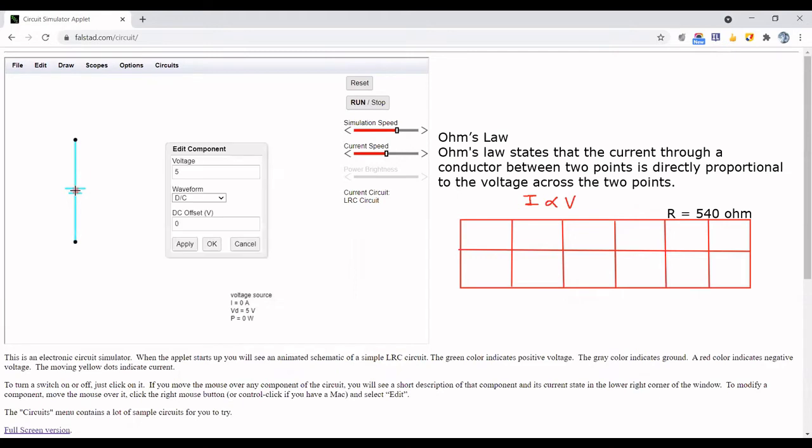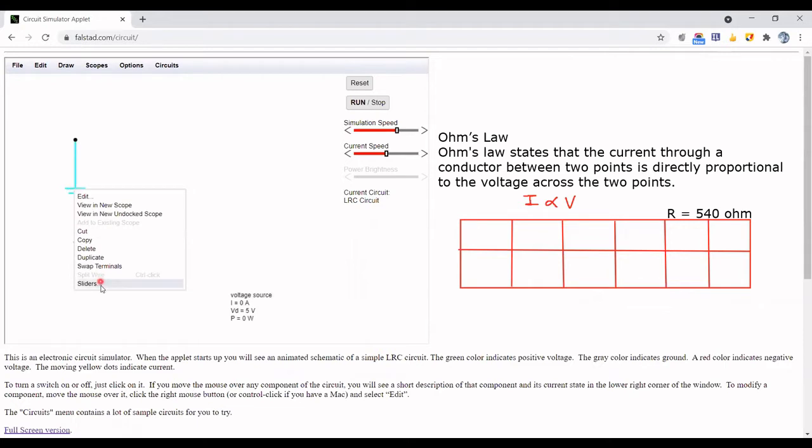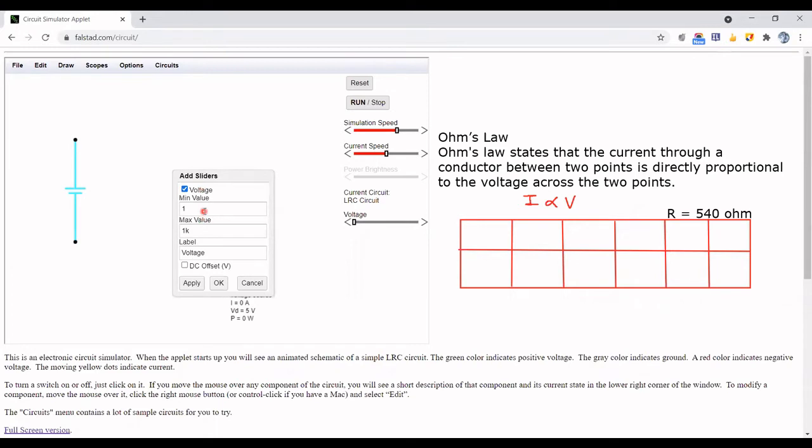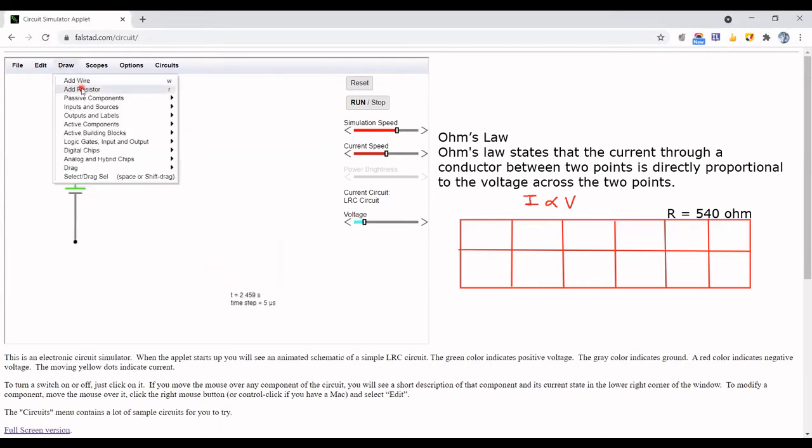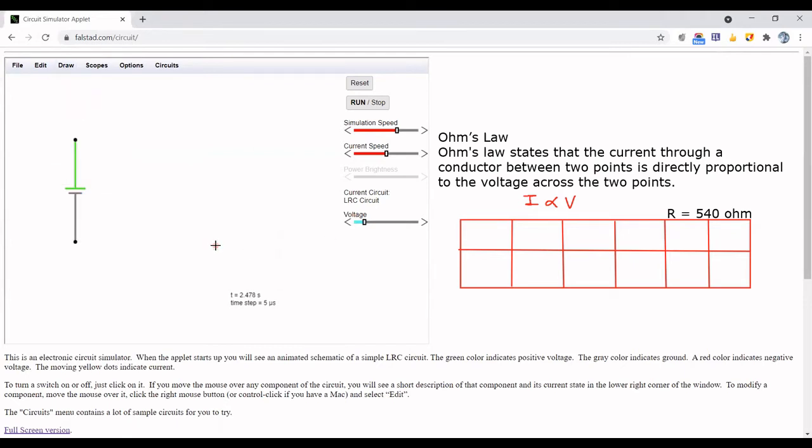Double click on this voltage source to change the value, or if you want the voltage value to be changed dynamically, then use the slider. Set the minimum and maximum voltage that you want to vary and click OK. And now introduce the resistor, which is 540 ohm. Double click on the resistor and enter the value.